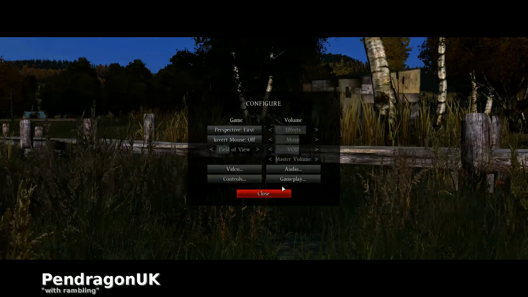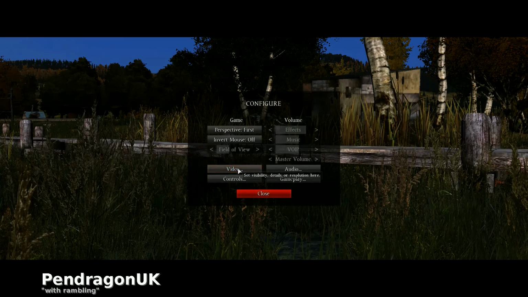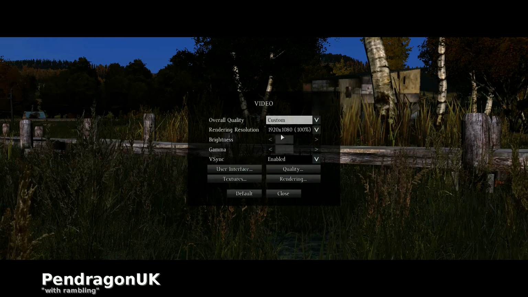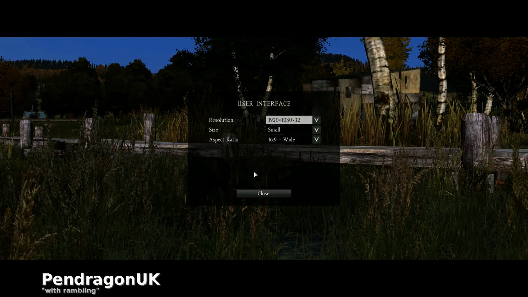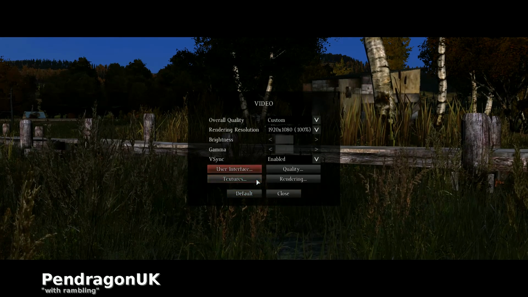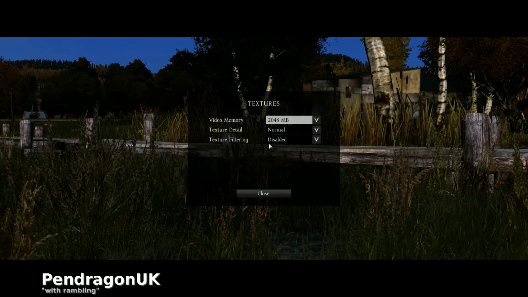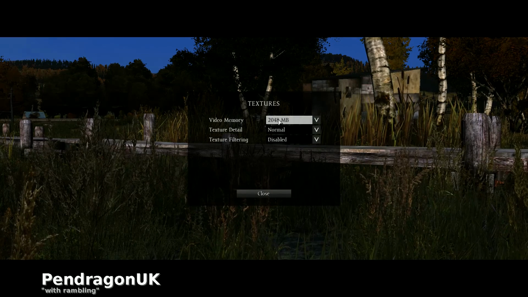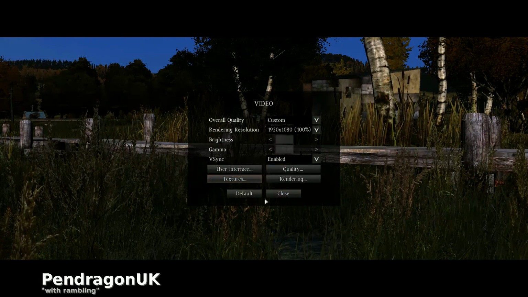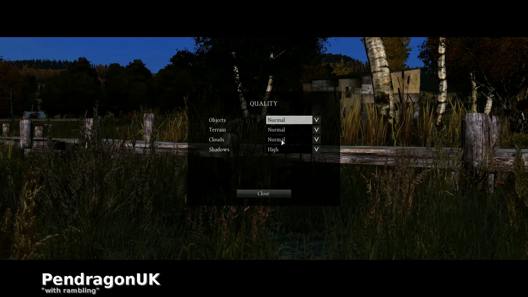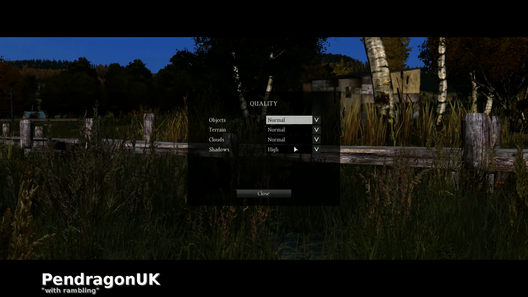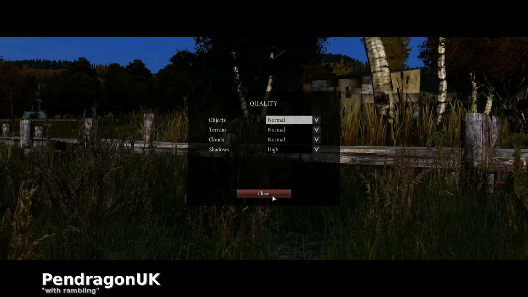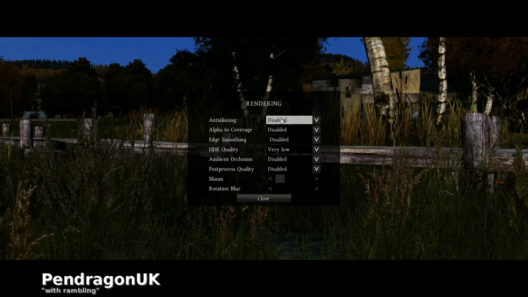If I have a look at my settings, I have 3D resolution set at 100. That's not the one I wanted. Textures, normal. Anisotropic filtering disabled. 2 gig is as large a video memory as the game can handle. Normal. I don't know why that always reverts to high. I've tried to change it. It won't change back. And rendering, I have most of it disabled.